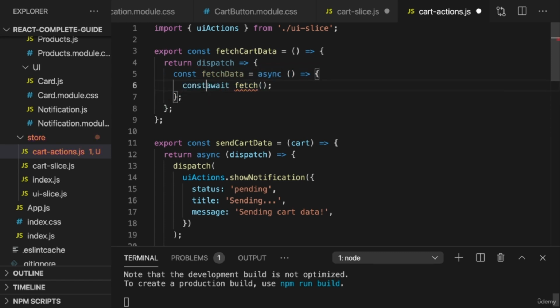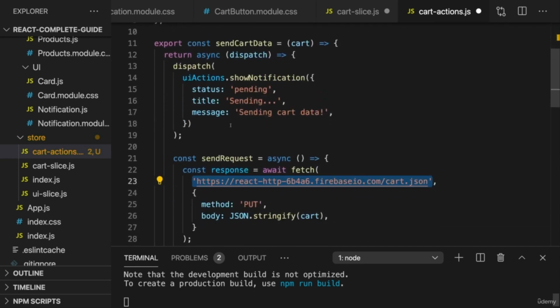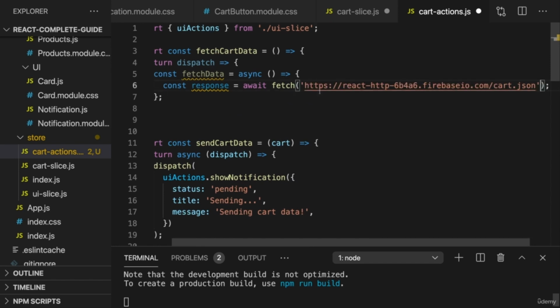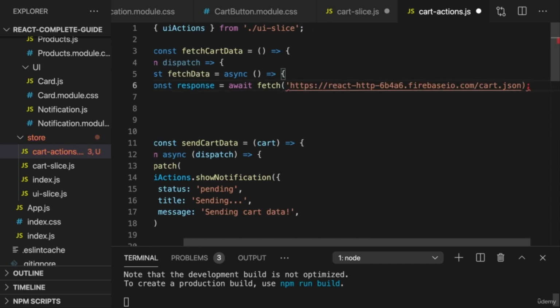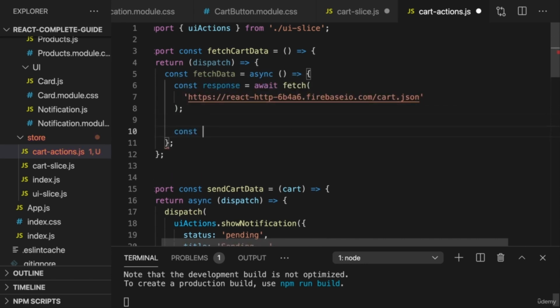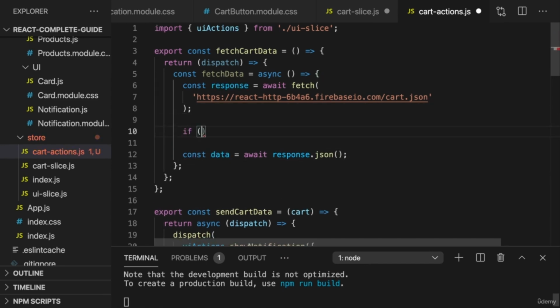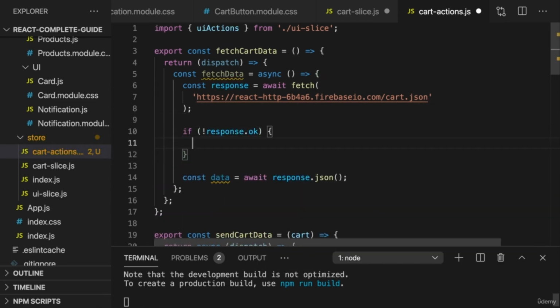So then we await fetch and get a response here. And I want to fetch by sending a request to that same URL again, but this time it should be a GET request. So we don't need to add this configuration object as a second parameter, because a GET request is the default anyways. Instead, this time I'm interested in the data. So in the result of calling await response.json. But of course, I also still want to check if the response is maybe not okay for whatever reason. And if that should be the case, I'll throw a new error where I say could not fetch card data.